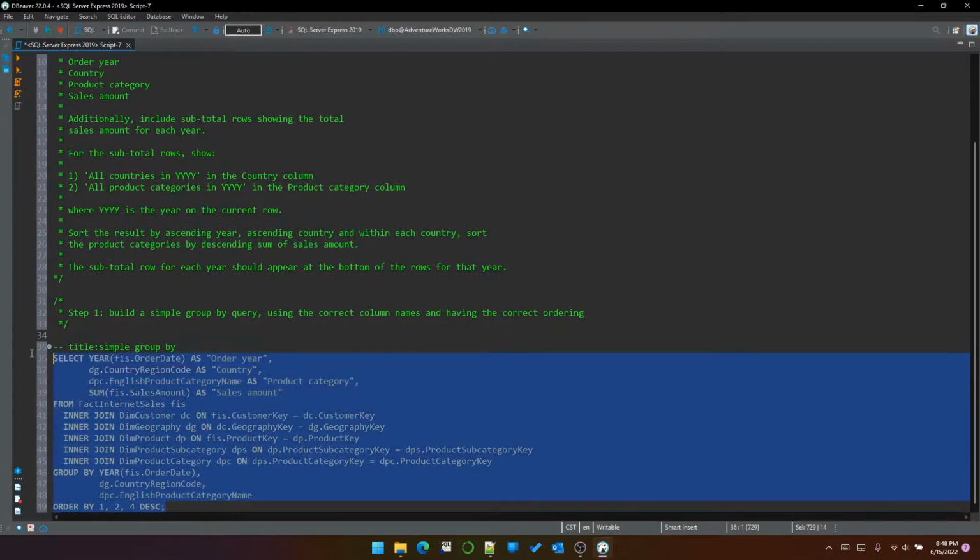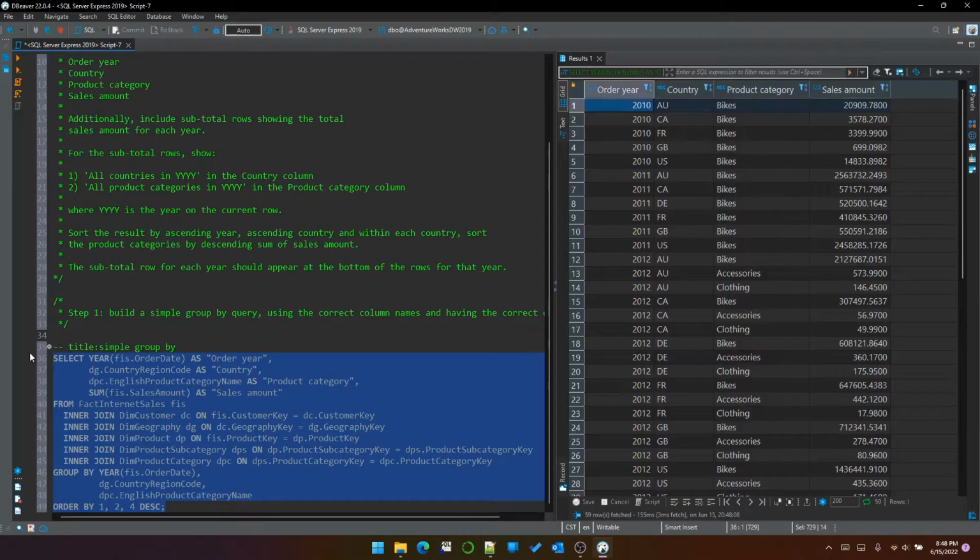So when I run this, you can see that I've got it sorted by column 1, then column 2, and then column 4 descending. So column 1 is year, 2 is country, and 4 is sales amount. So this should sort it by year ascending, and it does. Country ascending, and then descending sales amount.